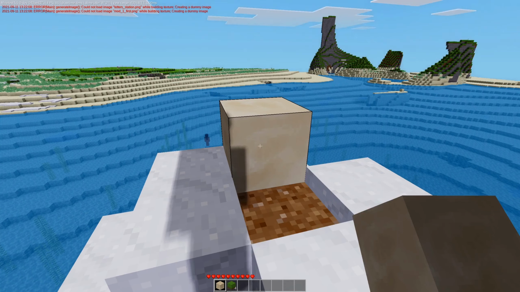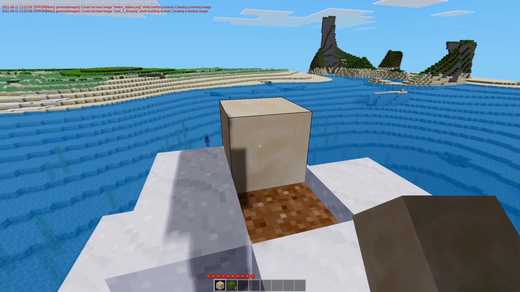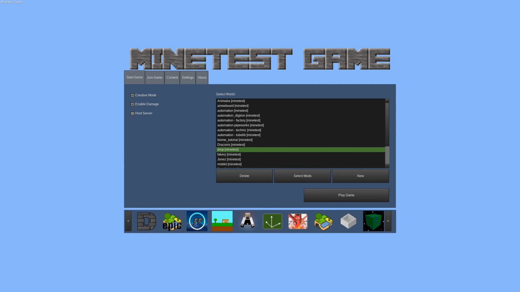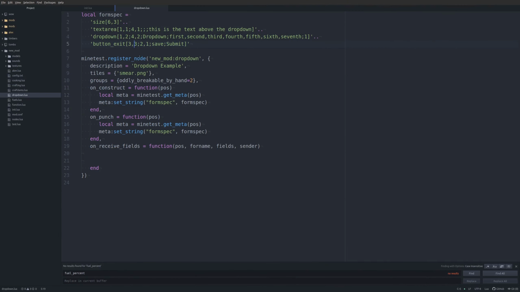Gonna go ahead and punch the node, which should update it. We now have a submit button. I can hit it, nothing happens, but it does exit the form spec. So that's good. The positioning could use some work. So maybe we'll put that to like 2.5, so it's a little bit higher, so it's not off the screen. But yeah. So let's go ahead and get this on receive field bit going here.